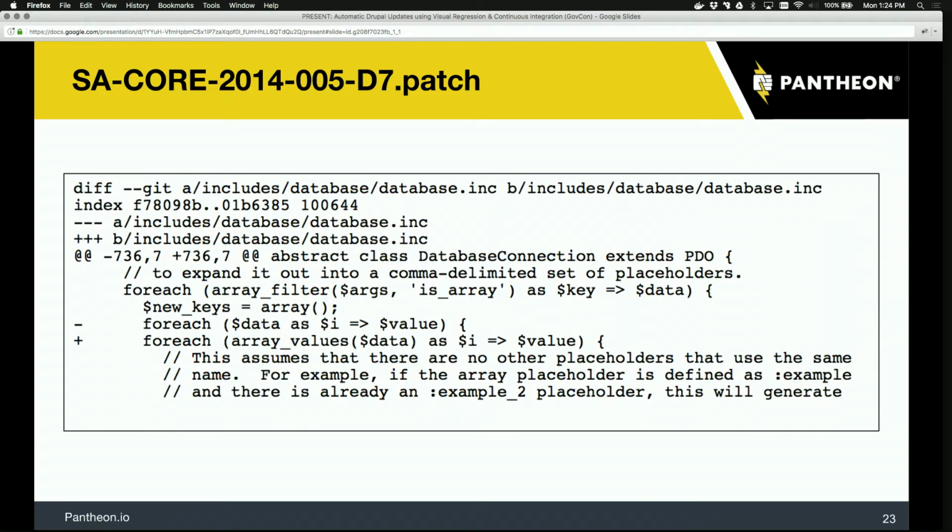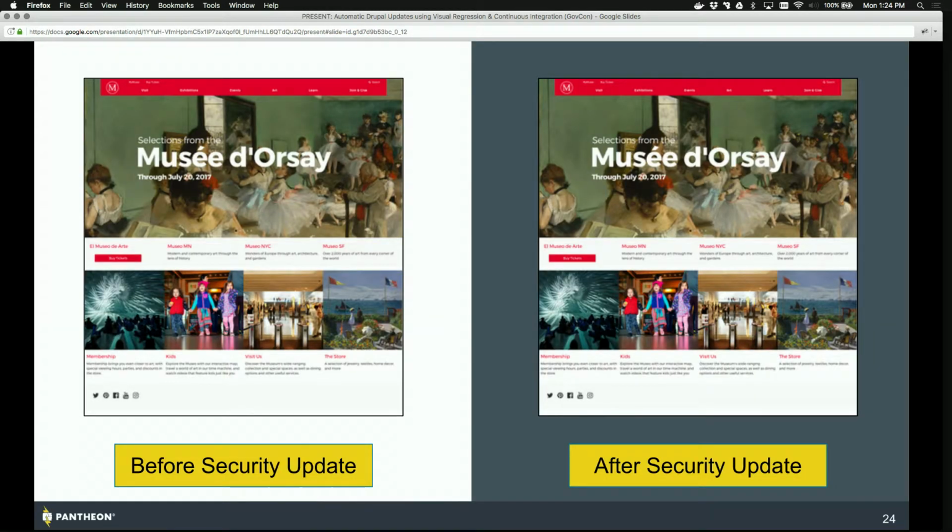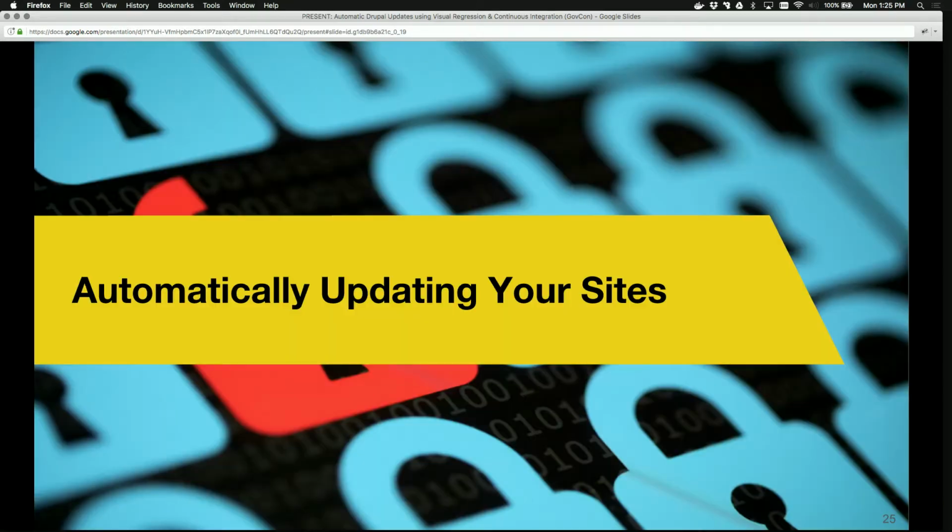And so the idea then is if we actually run our visual regression test, and this is a test site that I have, and we look at what it looks like before the security update, and what it looks like after the security update, guess what? They are exactly, pixel by pixel, the same. There's no difference between them. Because why would there be? We haven't changed any pixels, we've just added some security stuff on the backside.